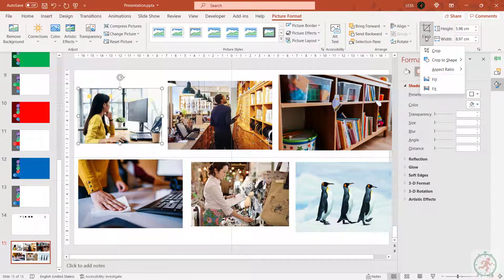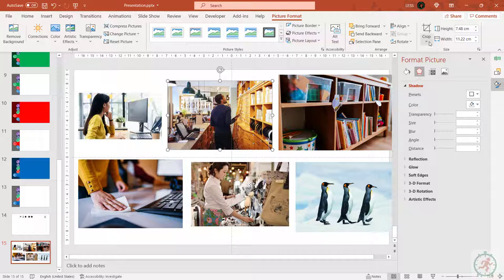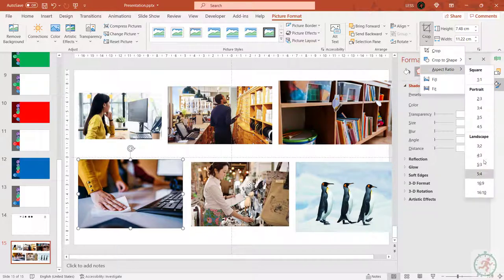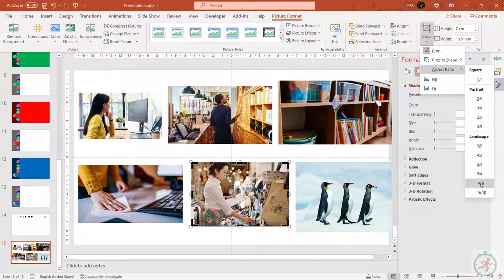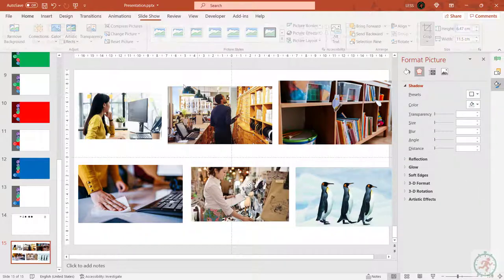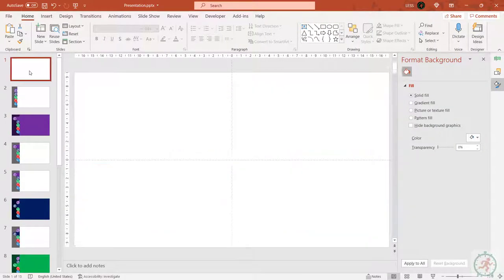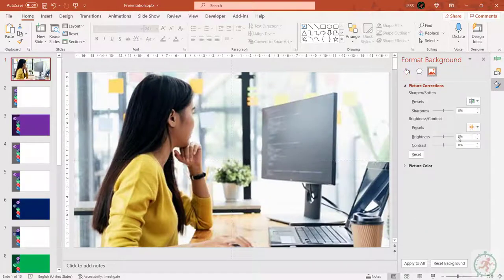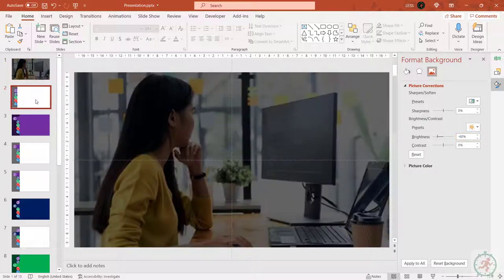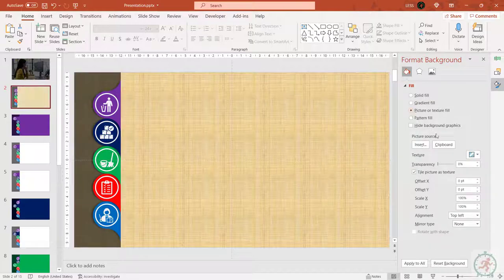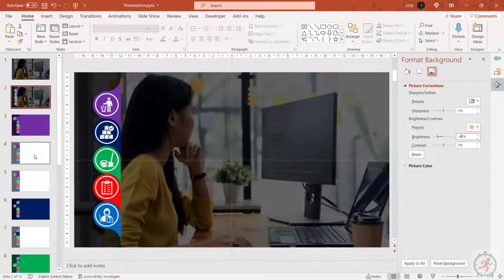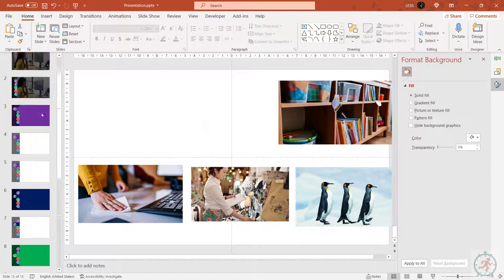Since our slide ratio is 16:9, let's crop this image first to same ratio to add it to the slide background. Cut this image and add it to the background of respective slides. Let's repeat the same quickly, four remaining slides.